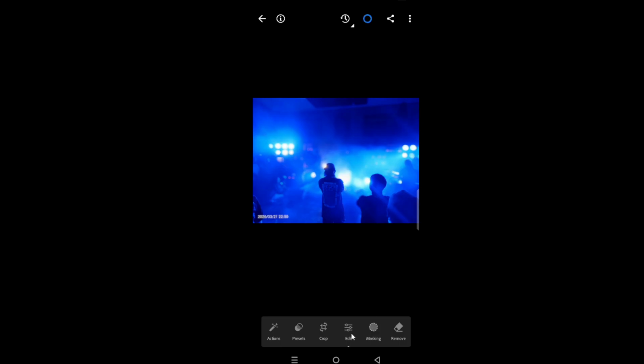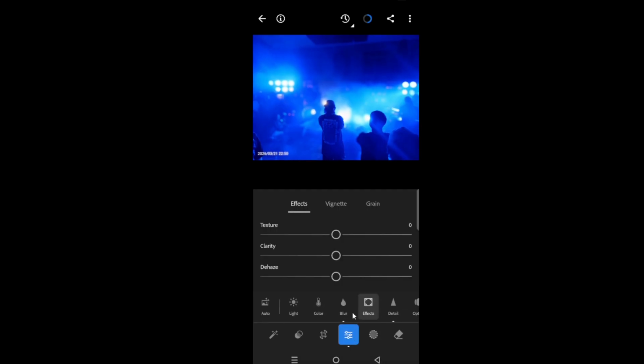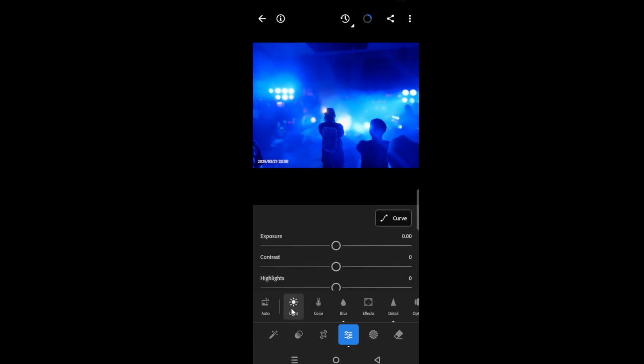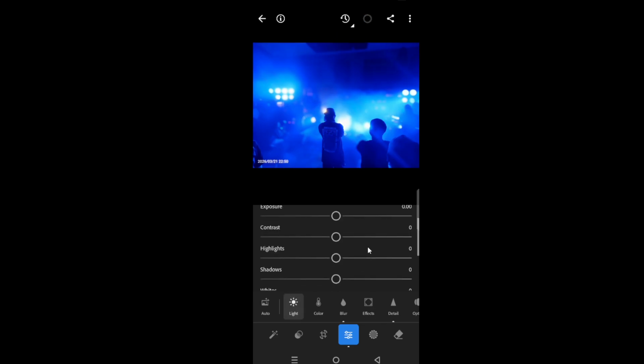At the bottom, you'll see panels that organize the main tools. Take your time here. Small, thoughtful adjustments go a long way, and zooming in helps you judge details accurately. Begin with the light panel to balance overall brightness. Use exposure first. Slide right to brighten a dark image or left to tame an overexposed shot.